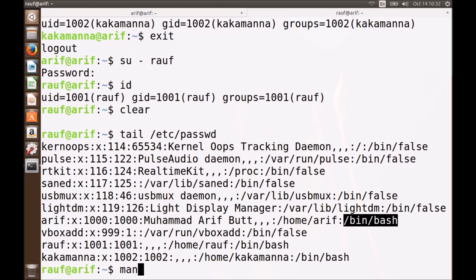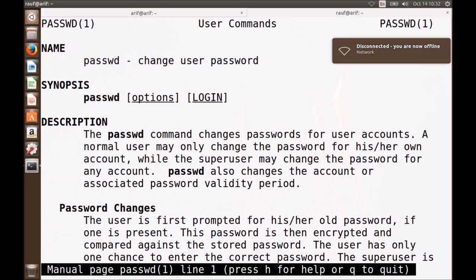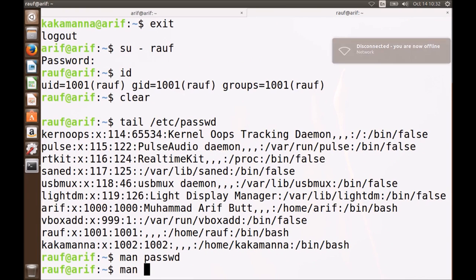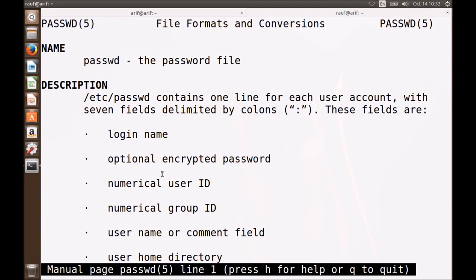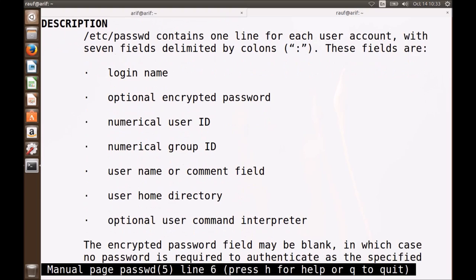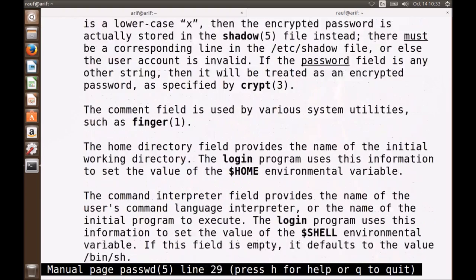We can find out the details of the passwd file if we man it. Oops. I've manned it and it has given me information from chapter 1 about the passwd command. Since I need information about the file passwd, and the information about files is in section 5 of the man pages, I use 5 over here. Over here you can see all those details. /etc/passwd contains one line for each user account with 7 fields delimited by colons, and the fields are something like this. So in your spare time you must go through this file.